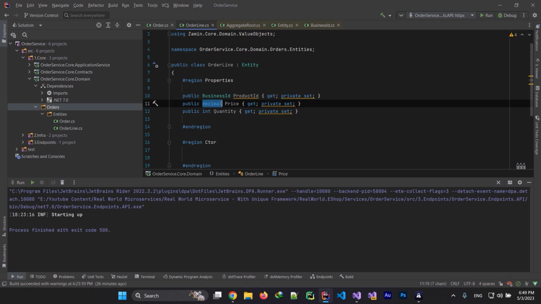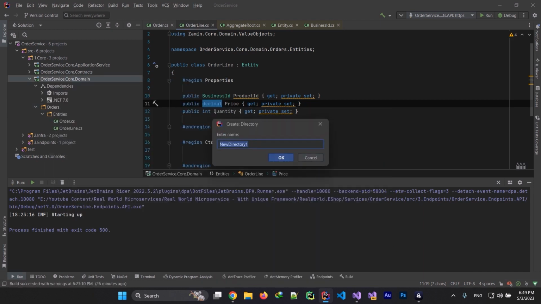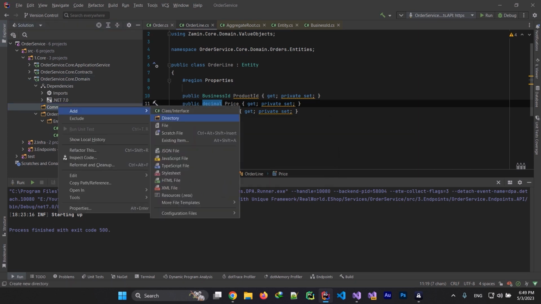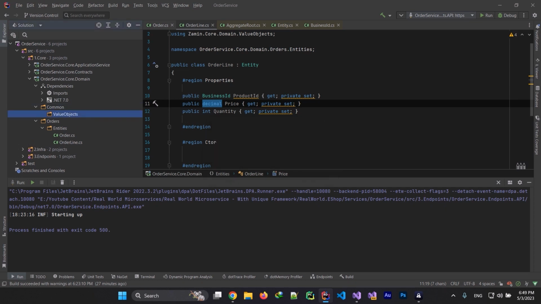So as you see, I didn't use price value object here. So let's create common directories because the price and quantity are common. I'm gonna put all the shared value objects and all the shared stuff on my project on my domain right here. So I have price and quantity. Let me create those classes.